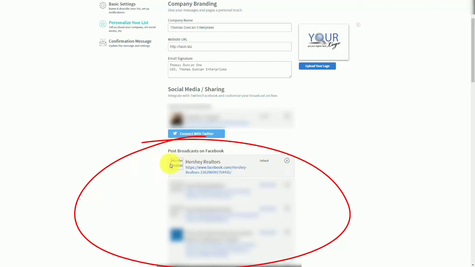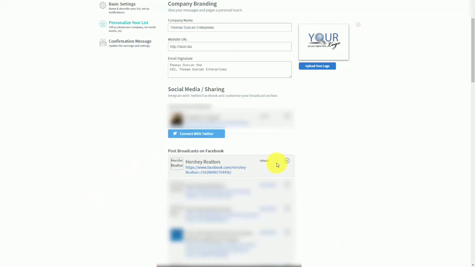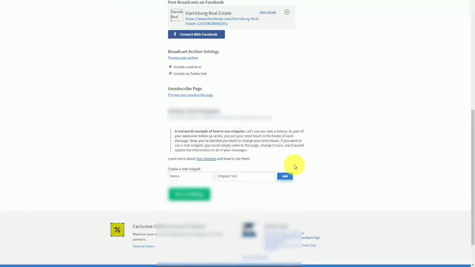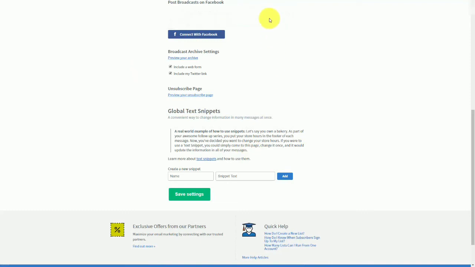Once Aweber connects to your Facebook account, it'll pull in all of the pages where you are an admin. If you will not be using your broadcast on those pages, you can go in and X them out. In this case, that's what we're going to do. We're going to X out all but one page that we'll be using for our email broadcasts. Once you have that connection, you're going to want to make it your default Facebook post. What will then happen is that you will have the opportunity inside of all of your broadcasts to post them automatically to this Facebook page.